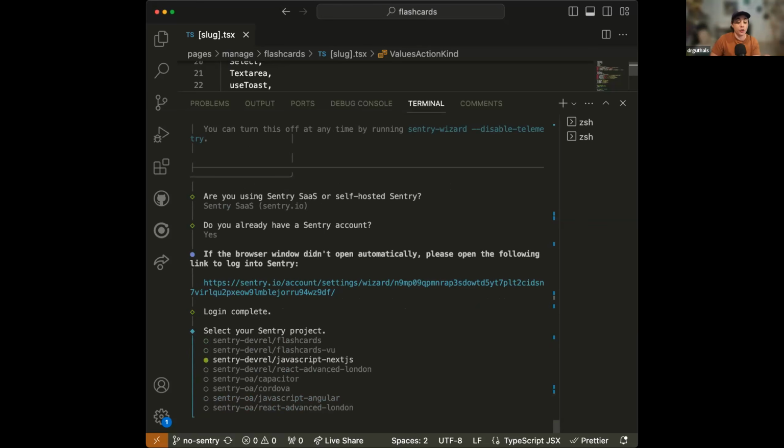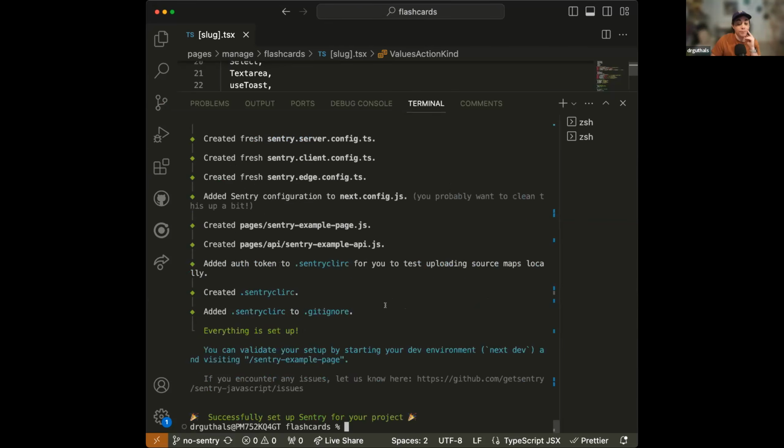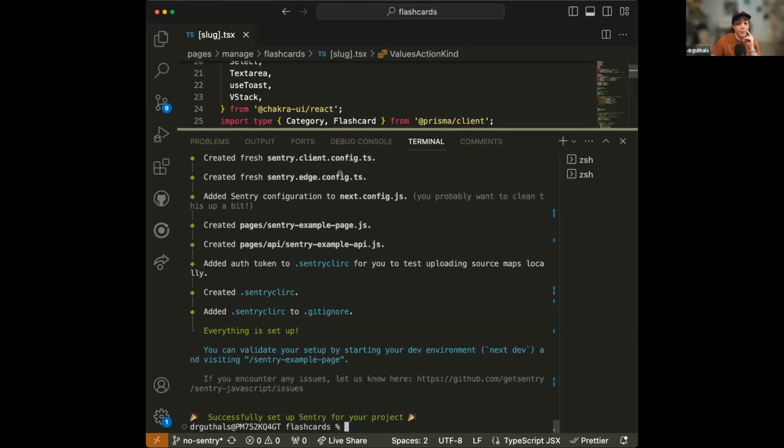And then I'm going to choose the project that I want to connect my code to. So this one specifically is that React Advanced London project that I just created. And it's going to install everything that we need. And everything is done and ready to go.